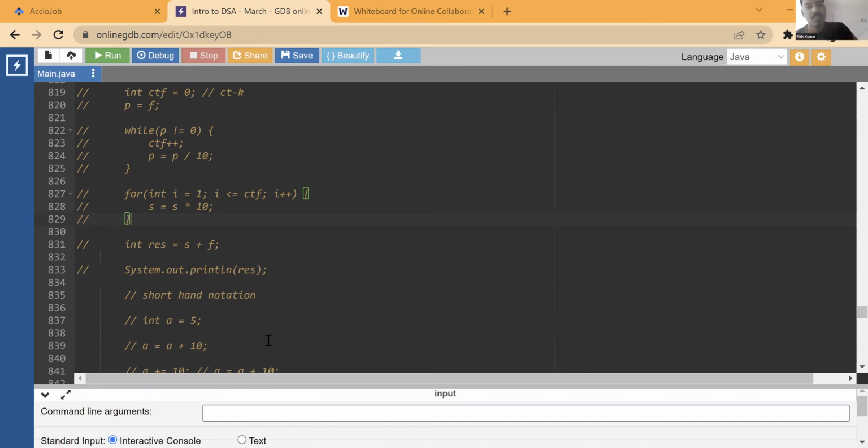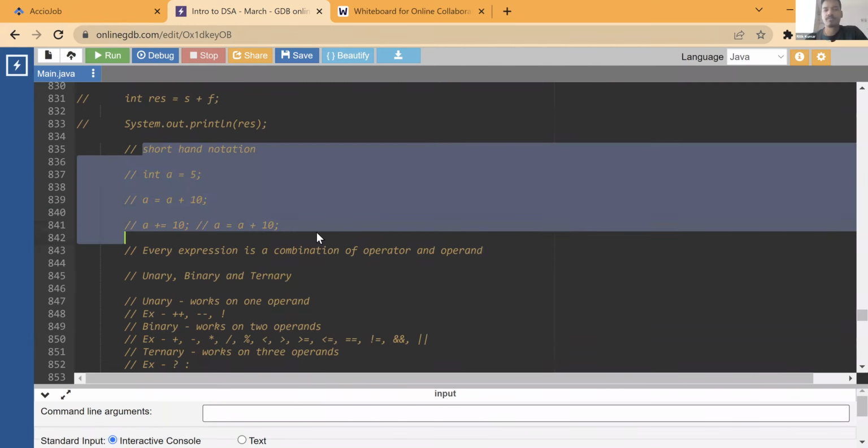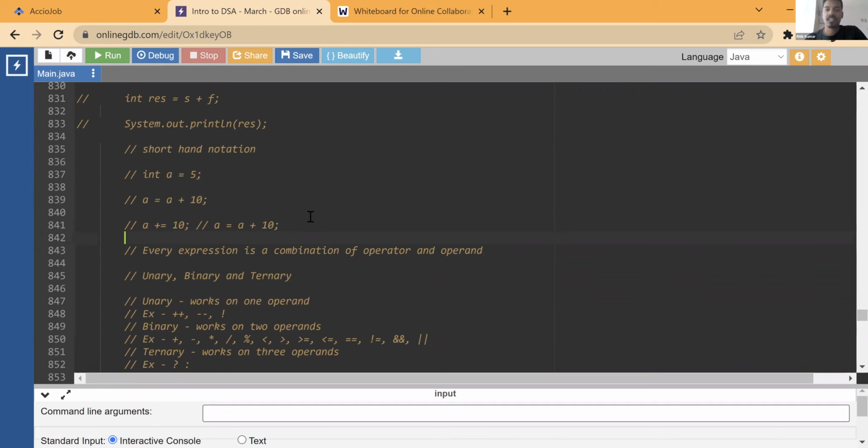So we have sorted notation. Then we learned about sorted notation. Sorted notation is just a shortcut way of writing it. Okay, it is not related to the unary, binary, ternary thing that we learned. So it is a shortcut way of writing the expression that we write, like a equals to a plus 10 or a equals to a minus 10, so that we can write in a shortcut way a plus equals to 10. Here plus is a binary operator. It doesn't change anything. It's just that we have written it in a shortcut way.